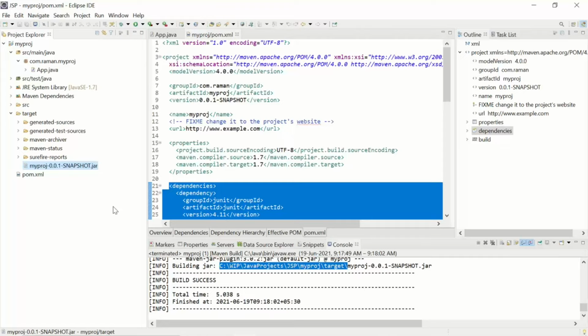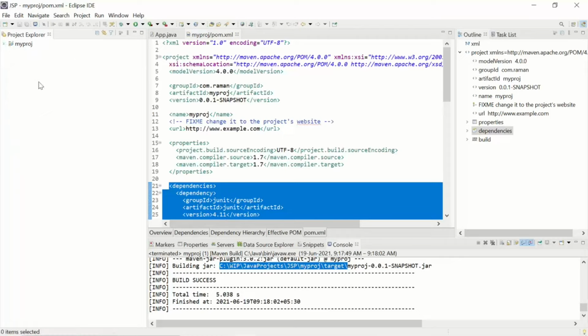So let me take one example of Selenium. Selenium is a test automation tool for web applications. So if I want to write code in Selenium, first I need to download the Selenium binaries, then I need to refer to it in my project, and later import it into my application and use it.